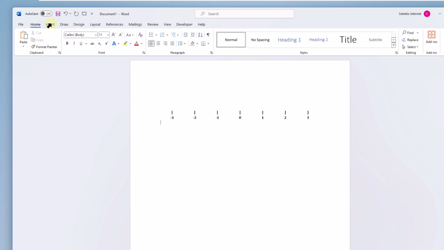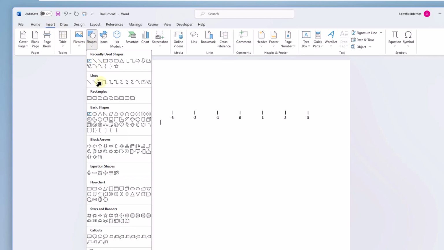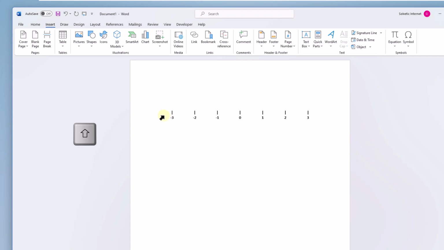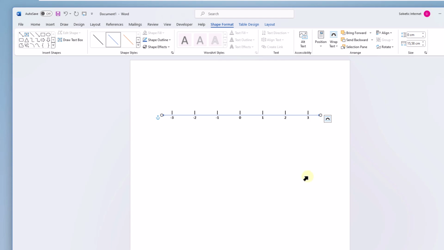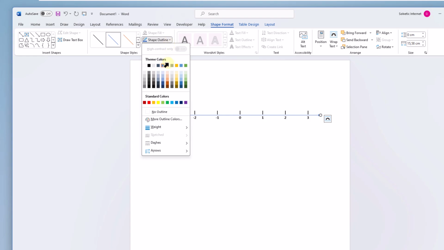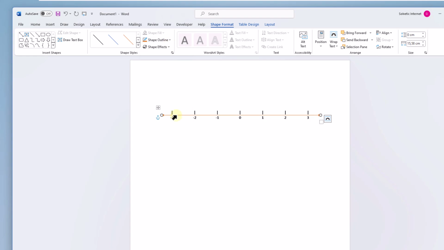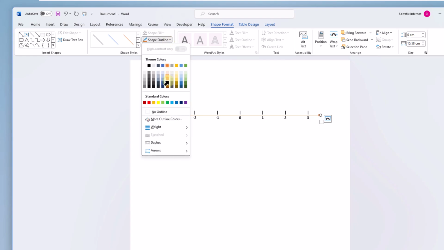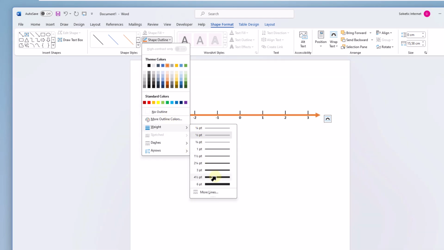After this, you must go to the Insert menu, and in Shapes you are going to select the double arrow. You are going to press the Shift key on your keyboard and draw the arrow between the data in the table. With the arrow selected from the Shape Format menu, click on Shape Outline and choose one of the available colors. Again, open Shape Outline, and this time from Weight, adjust the width of the arrow. This will give a better style.